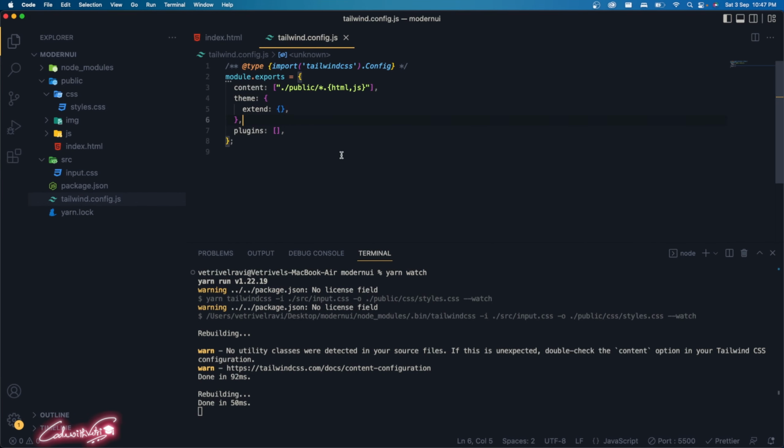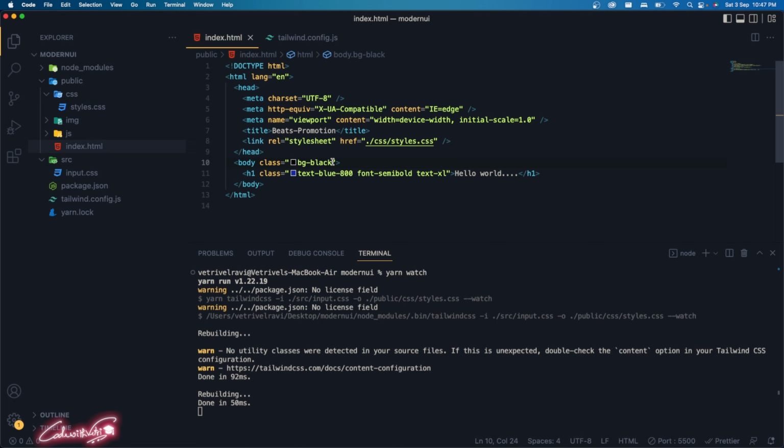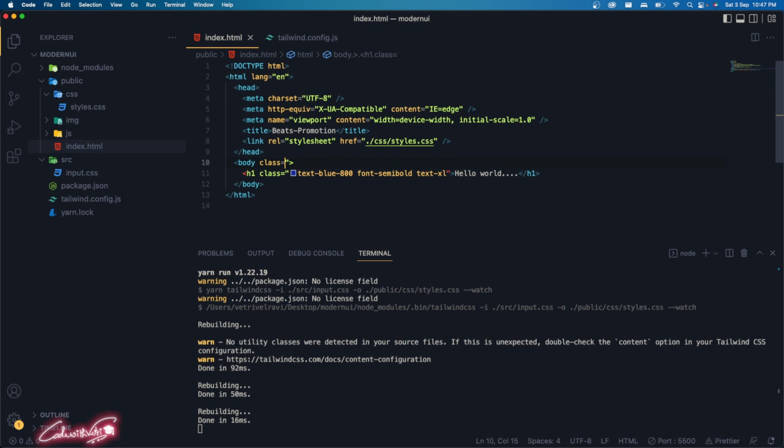Fine. So here now all I have to do is go here. I don't want this bg-black color or anything. So close it. Save the changes.